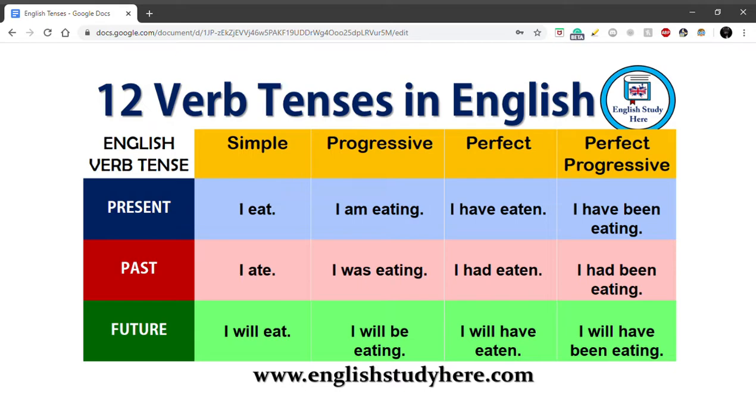So, future simple, future predictions, or a future fact. A prediction could be like, I think it's gonna snow on Tuesday. And then a fact, like the water bill will be very high if you keep showering for so long. It's just a fact.